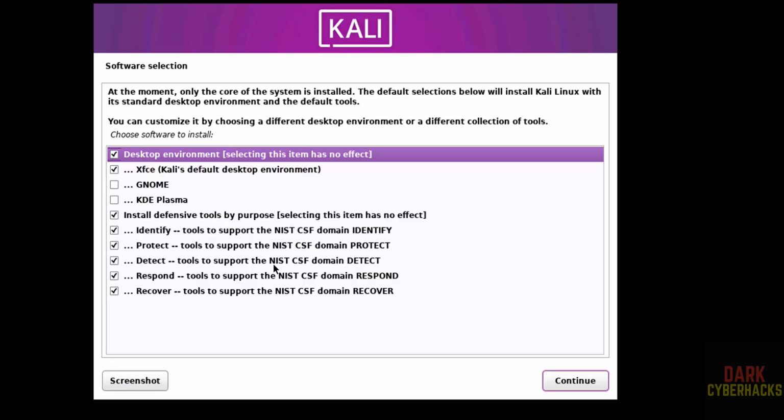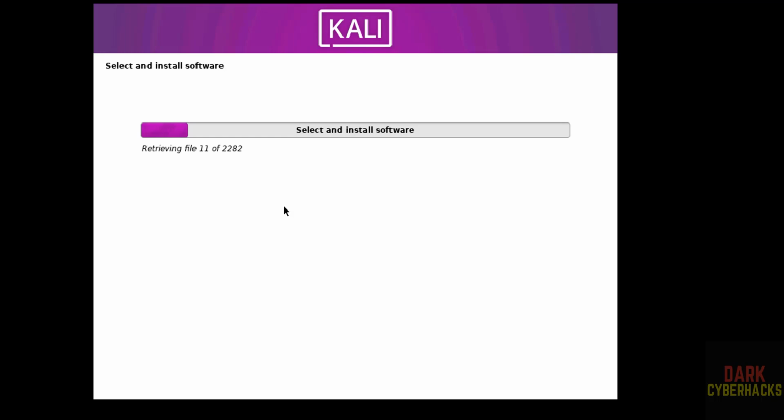Now we have to select the desktop environment, and other default applications. See here, the default desktop environment for Kali Linux is XFCE. If you want like GNOME or KDE Plasma, you can select. I am going with the default, so click on continue. See, installation has been started. This will take time. Later it will ask us for the grub bootloader. Then after that it will ask us to reboot the system. Then we will reboot the system and we will perform the post installation steps.